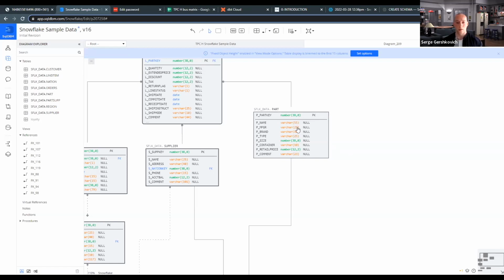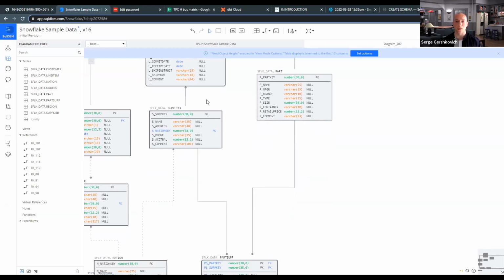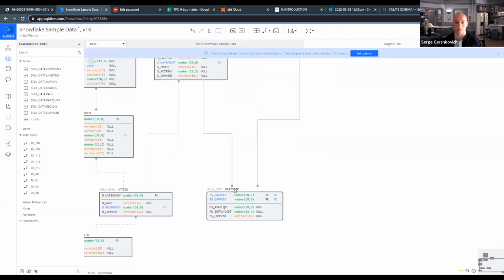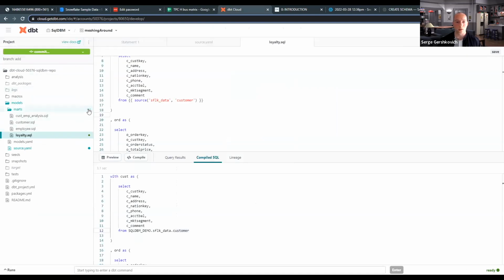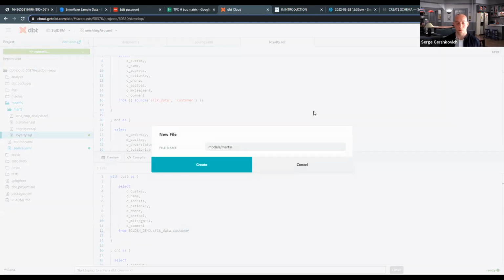So making an analysis or making things easier to query, denormalizing, etc. So let's make a denormalized table with all of these three elements. So the sources we already have, since we've built those previously. And let me just grab the SQL. And go back to here. And let's create a new file called parts supplier.sql.